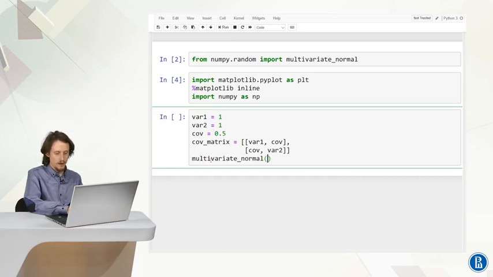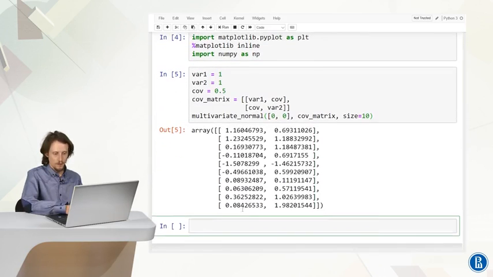We have to specify expected values of each random variable, for example 0, 0, and then the covariance matrix. And I will also specify the size of the sample. Let us begin with 10. Now you see that this function generated a two-dimensional array. So it is basically a table, and the first column of this table is the value of the first random variable, and the second column is the second random variable.